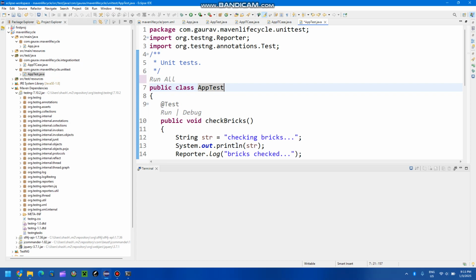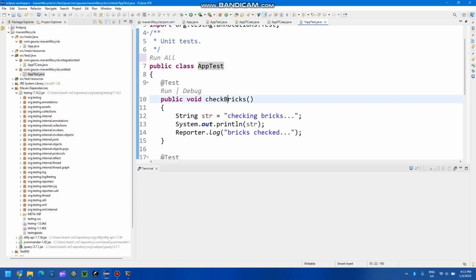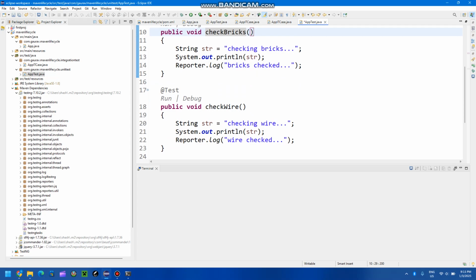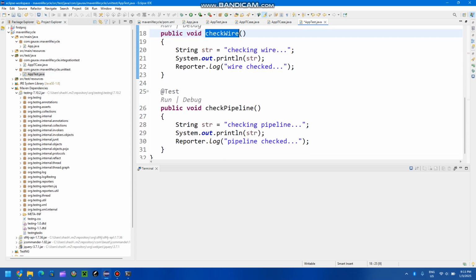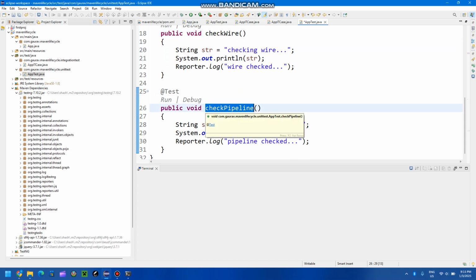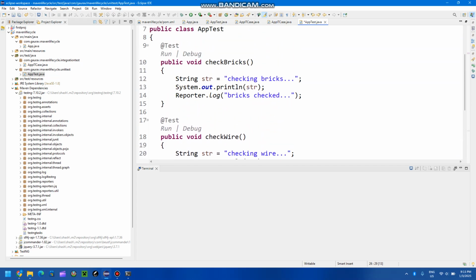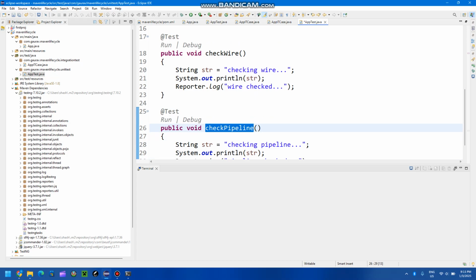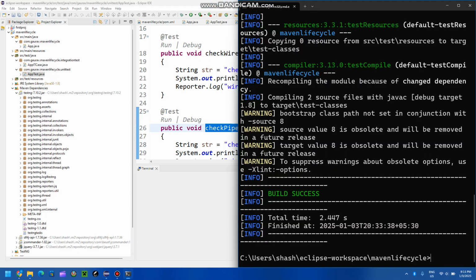In our case this is AppTest.java, where we have three functions. Check breaks, which is just printing checking breaks. We have one function, check wire, which is printing checking wire. We have one more test case, check pipeline, which is just printing checking pipeline. So we have three unit test cases: check breaks, check wire, and check pipeline. How to execute those? We'll see.